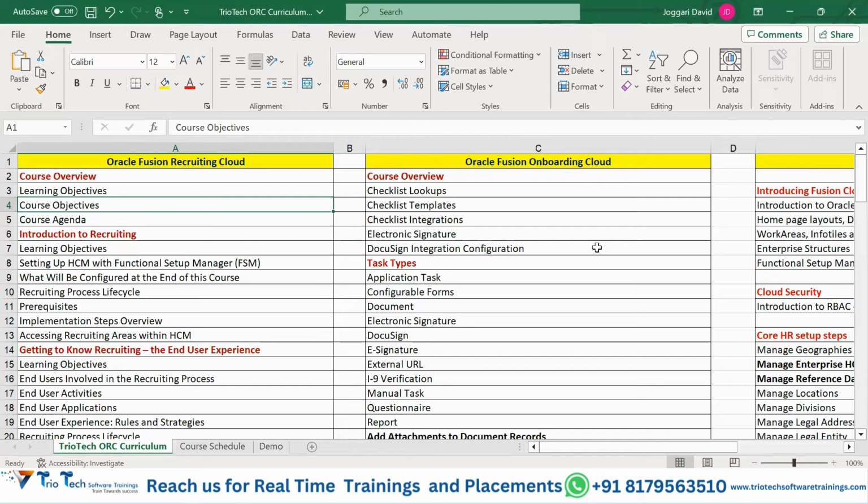And one last question, how about Oracle dumps, because I'm planning for certification, and that would be helpful. For ORC and core HR, we can give you, no problem. The certification process we will discuss in the Monday session, but as part of the support we will provide you.